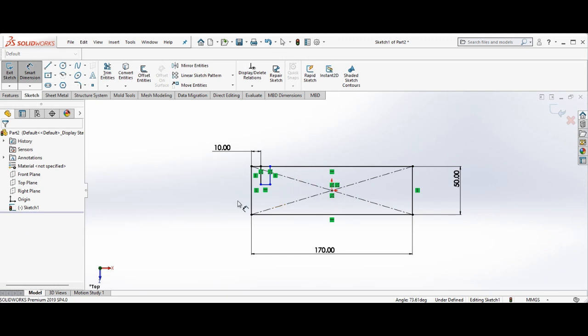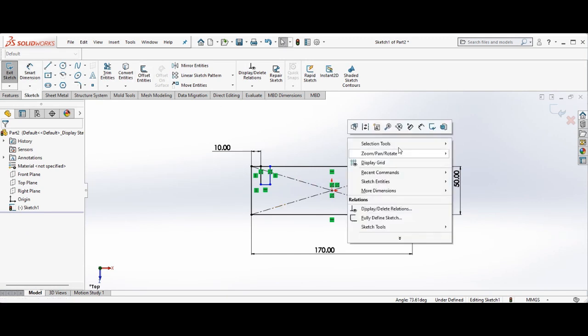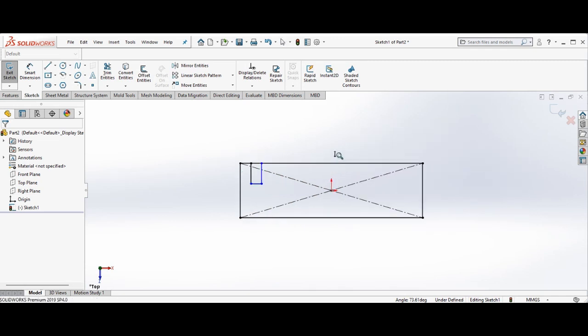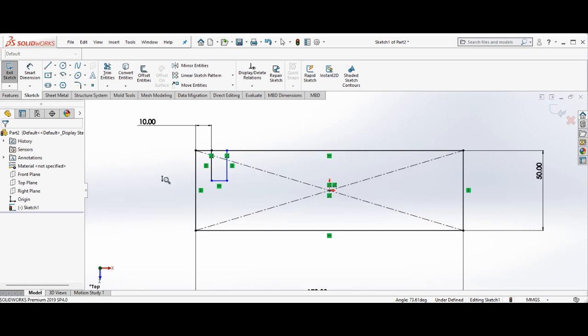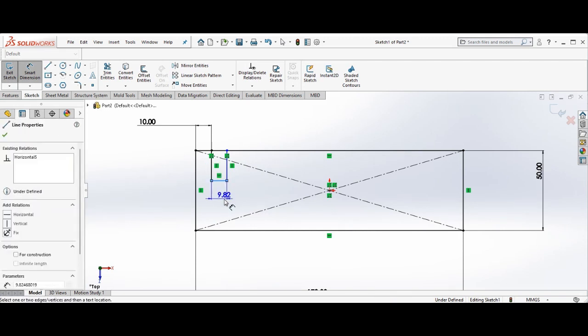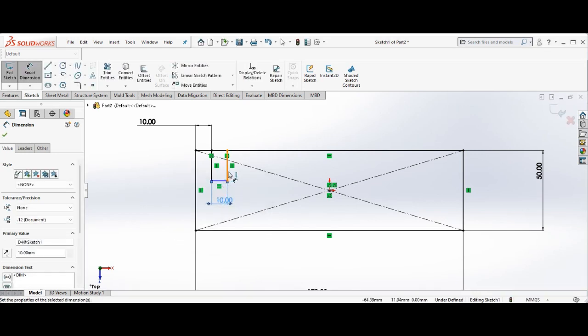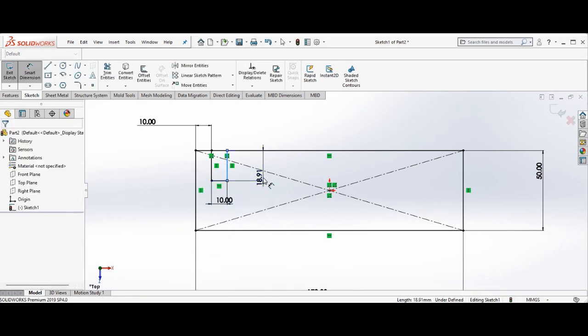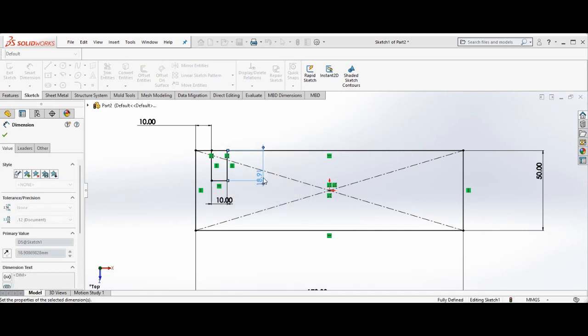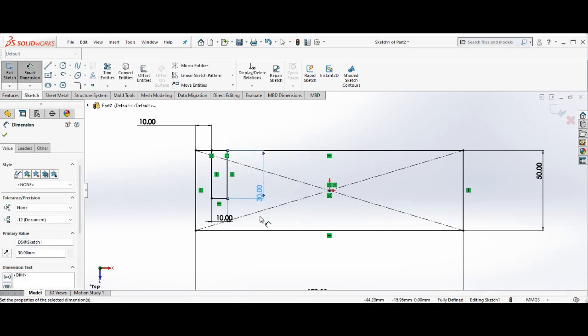I don't want angle. When you're not getting the smart dimension, you just zoom out so that you can see it in a bigger form, so that it's easy for you to pick it. Let's zoom out. Right click, select, go to smart dimension again, click this length. This is giving you 10. Enter. Then make this one 30. That's what it is. Good. So this is it.